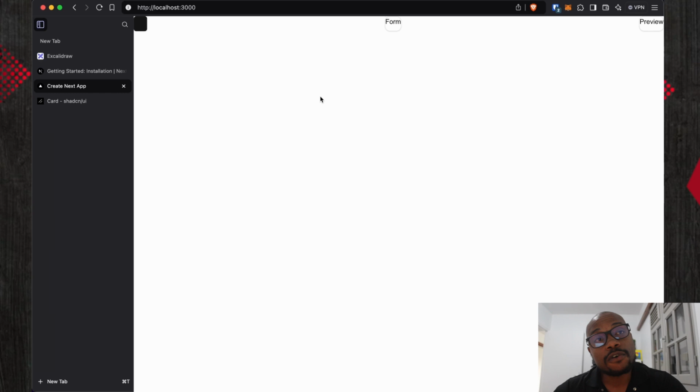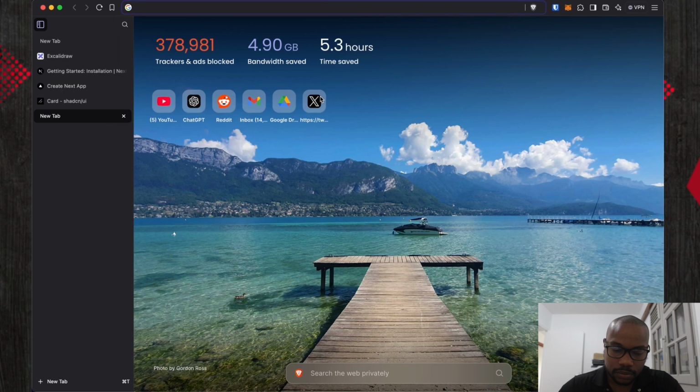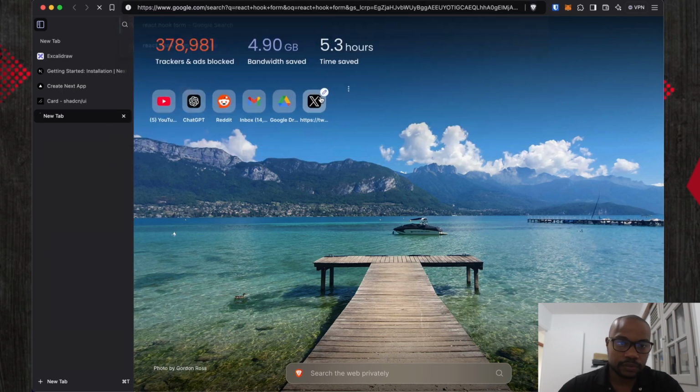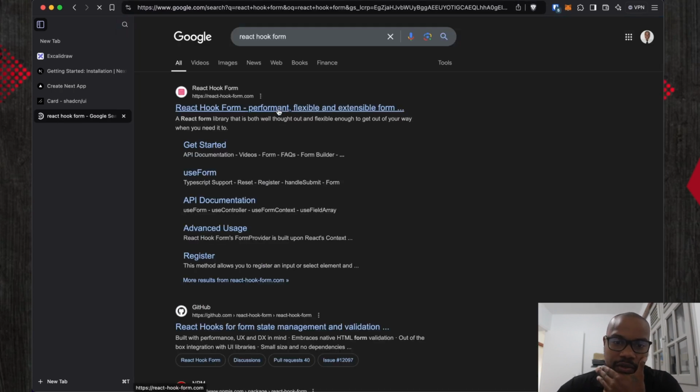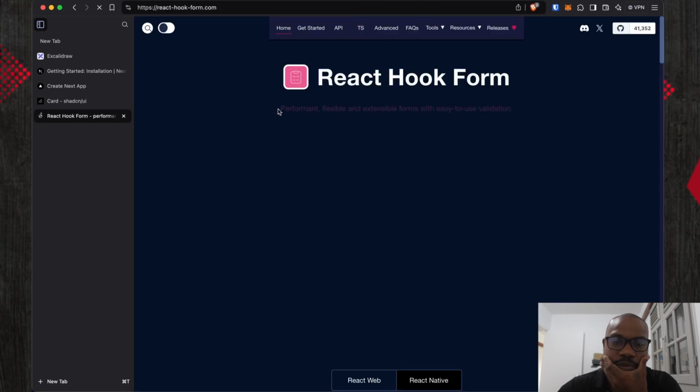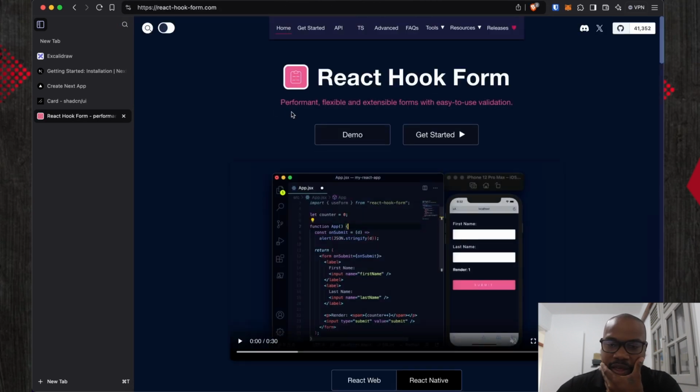We will need the form library for this. We need a way to create forms and to validate forms and so on. I like React Hook Form. You can do whatever you want for this, but this is the one I'm the most familiar with, and I think it's easy to use. So I will go with that.